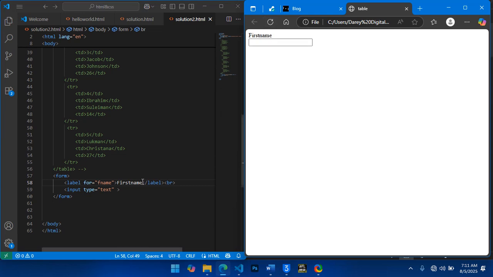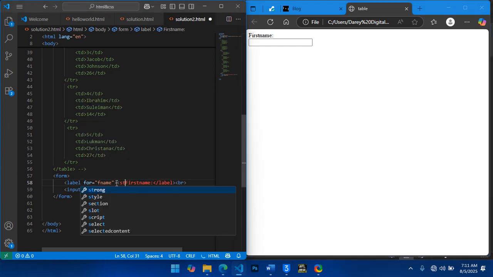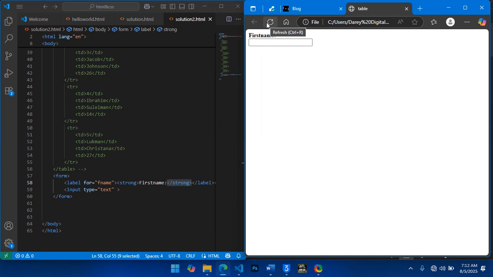To make it more user friendly, just input a colon, first name, a break tag. Like we did in our first class, let's make the text a bold text. So what are we going to do? We are just going to input a strong tag. I told you how a strong tag works. So when you save and refresh, you can see the first name is bold. So now it allows the user to input anything the user wants to input.